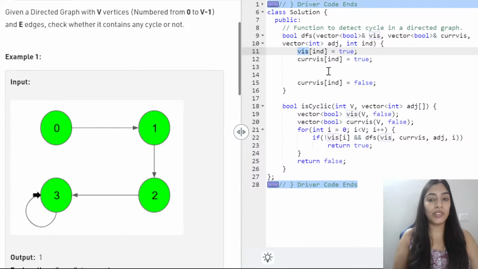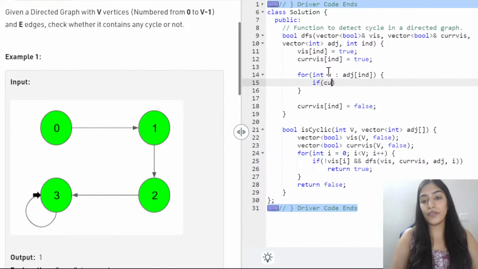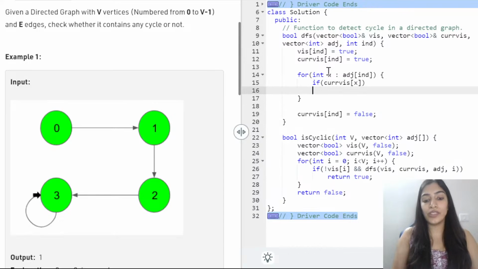And so what am I going to do? I'm going to check all the adjacent elements for the index. For int x, basically for all the adjacent elements of the index, I'm going to check if that particular node is there in the current recursive stack. First thing that I have to do is return true. So if it is in the current stack, I'm going to return true.